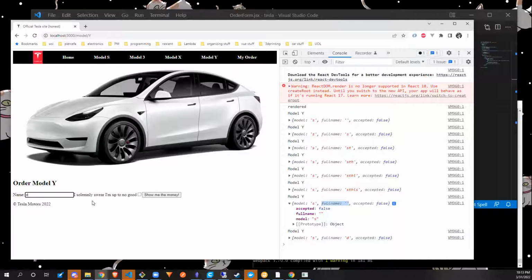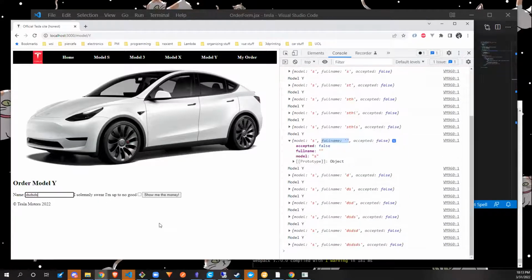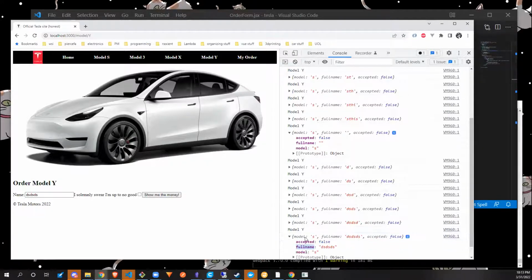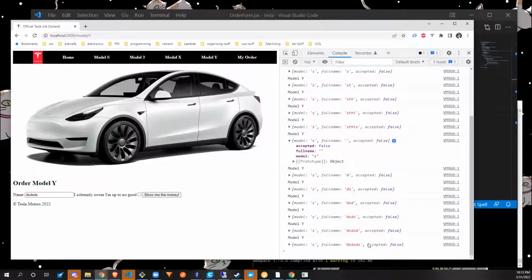And whenever you type in a letter, like this, it is starting off with this here, and it's replacing it with all of this data. And since the Model S wasn't replaced and the accepted wasn't replaced, it just replaces the full name with whatever was in the text field.